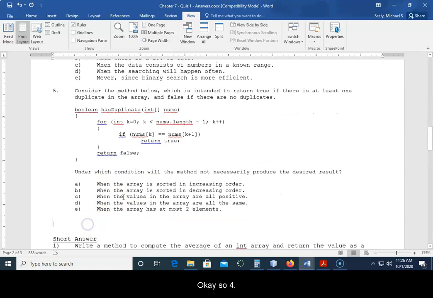So for 5, consider the method below, which is intended to return true if there is at least 1 duplicate in the array, and false if there are no duplicates. Notice here we start at 0, and then we compare what's at position 1. Then this goes up by 1, so we compare what's at position 1 to position 2. This is like a classic AP style question, okay?